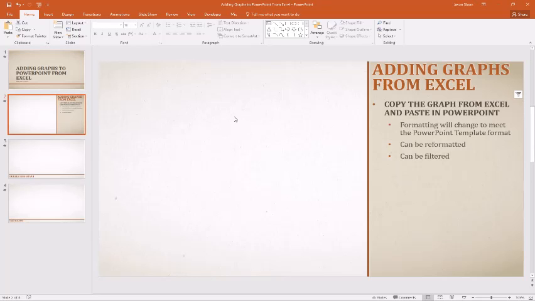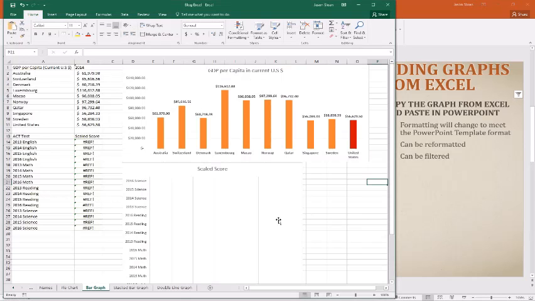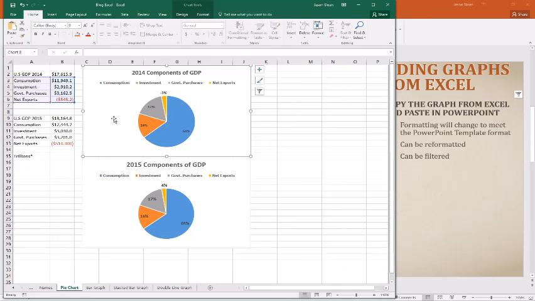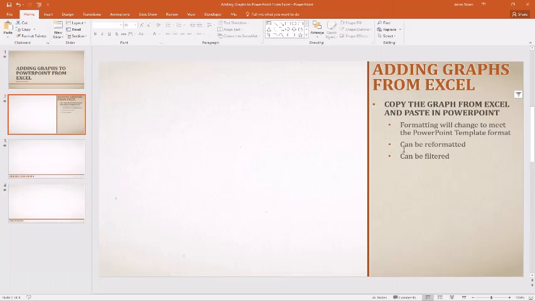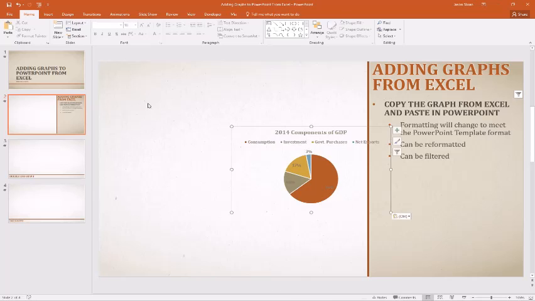I'm going to click on this slide. So when you're adding graphs from Excel, you want Excel open, of course. And all you're going to do is copy the graph from Excel and paste it in PowerPoint very simply. So we'll pull this open. Go to this pie chart here. We'll copy it using Control-C. And then we'll come over here and hit Control-V, and there it is.